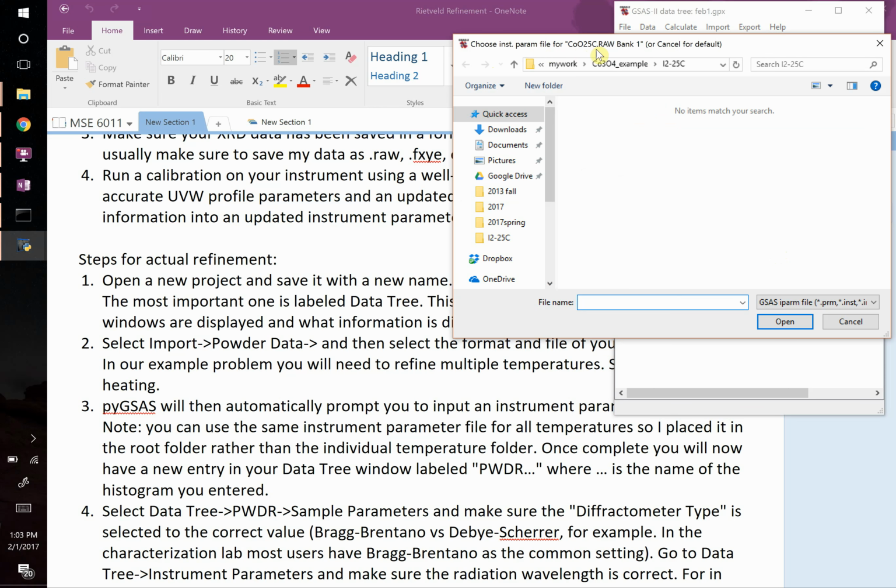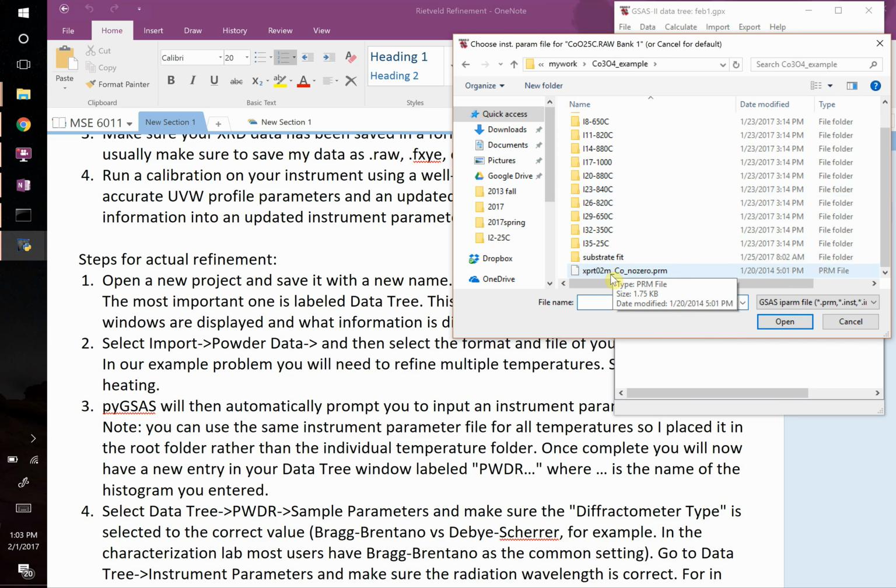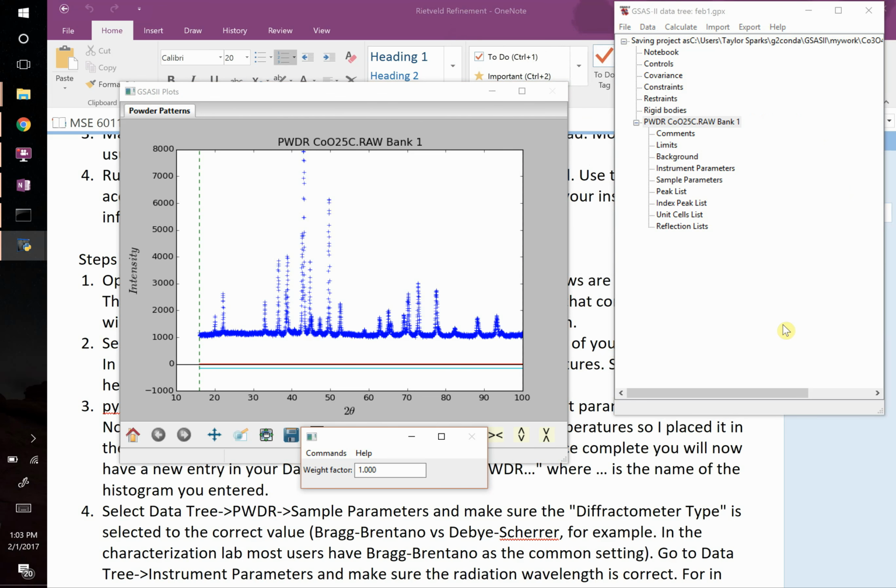So when you ran this, you should have saved an instrument parameter file when you did your calibration. If you don't have one of those, you can create one. We have one. You go back to the parent folder, and if you scroll down, here's our Expert O2 with cobalt radiation parameter file, right? So as soon as we add that, we have a new item in our data tree.